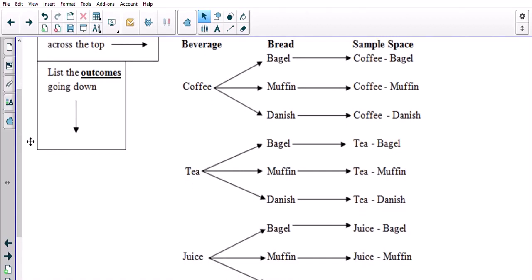So notice how I list those going down. I do spread them out a bit because I'm going to have some branches, just like a tree, coming off of each of those different outcomes.